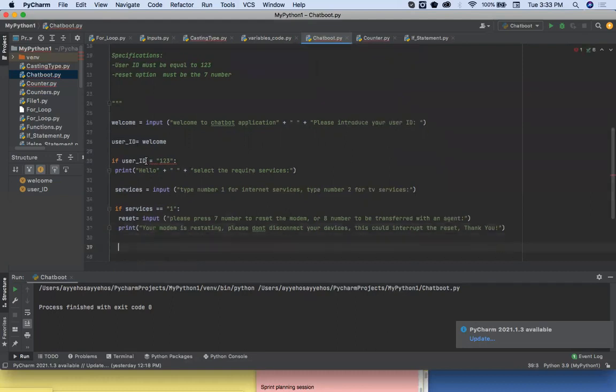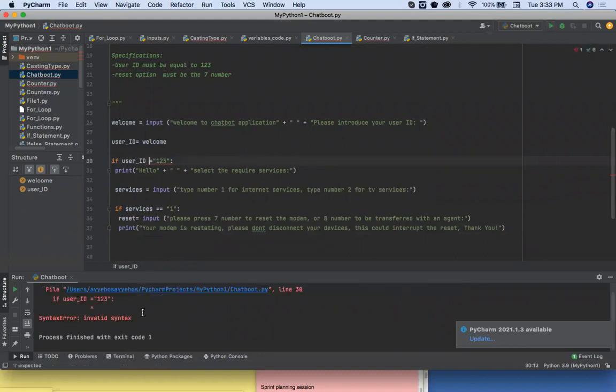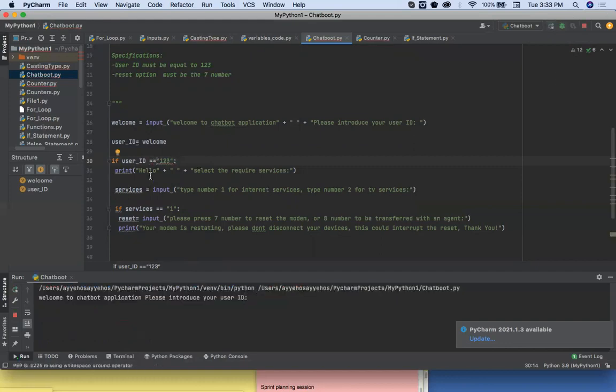Now let's verify that this code works. So we have one first issue: invalid syntax. If user ID is equal, yeah, it's equal. Now let's run it. Yeah, so I missed one equal sign. So if user ID is equal to 1, 2, 3, then we print all that, right?